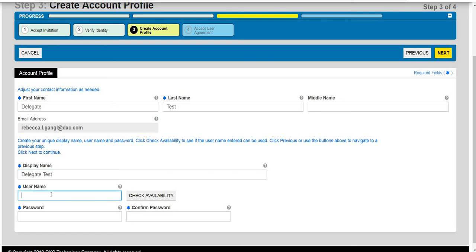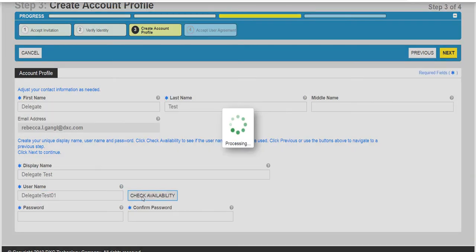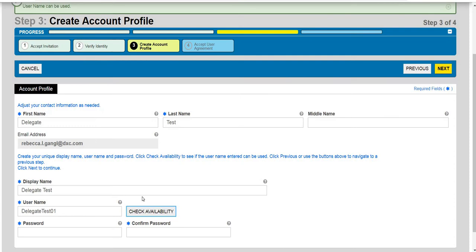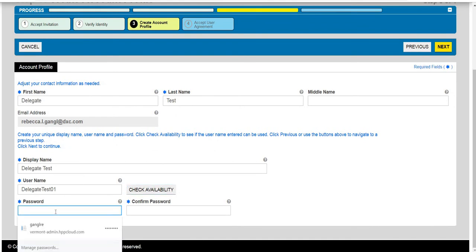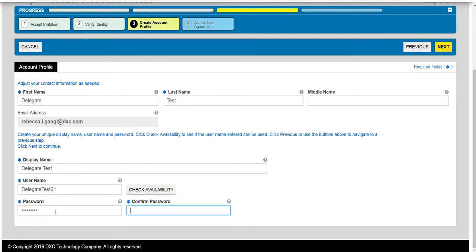You have to create a username and a password. So I'm going to create my username as Delegate Test01. You can check availability if you click this little box right here to make sure that that name isn't already taken. And it has not been taken. It did not give me any warning. And then you must create a password.